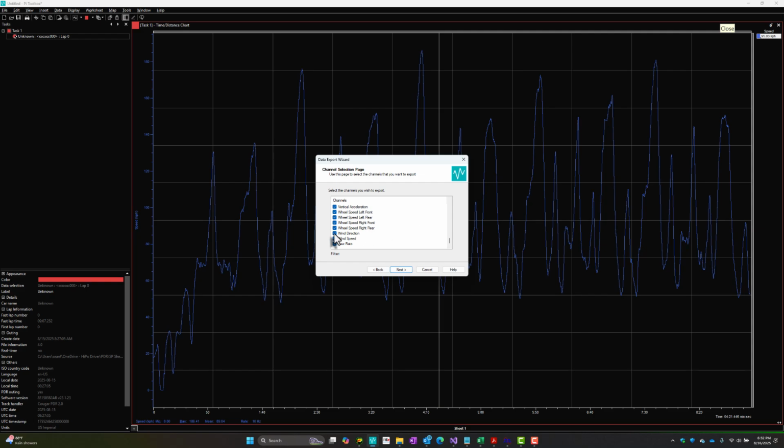Oh, the wind direction, wind speed ones. Interesting. They're always there. I've never seen any data. I've never seen them defined. So go ahead and click next. Frequency, same as source.